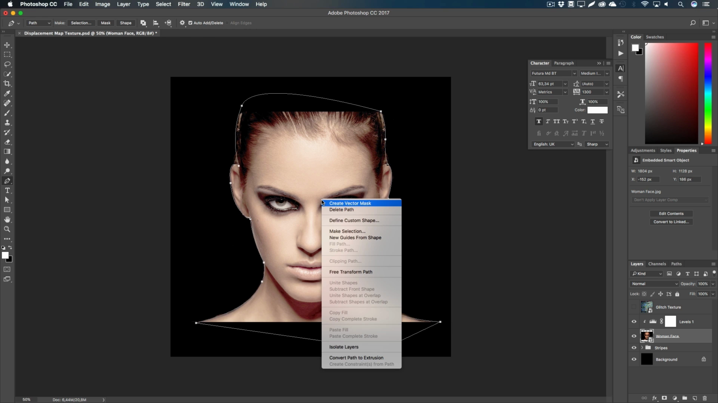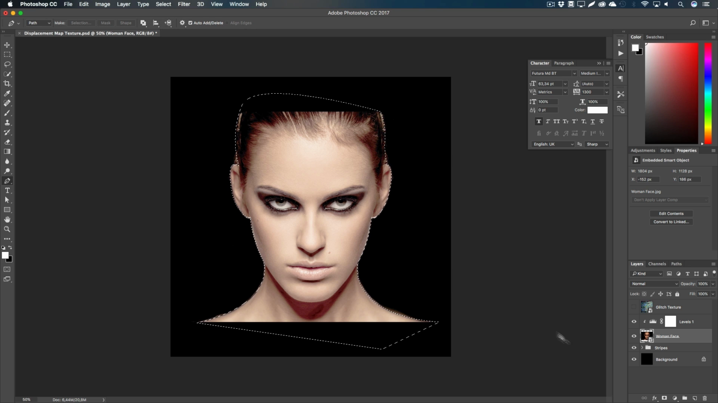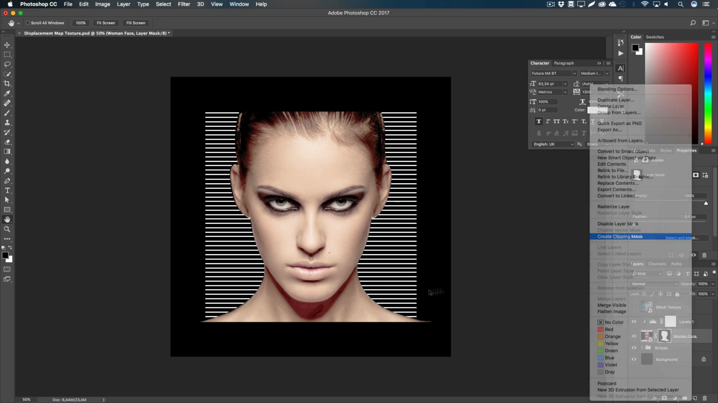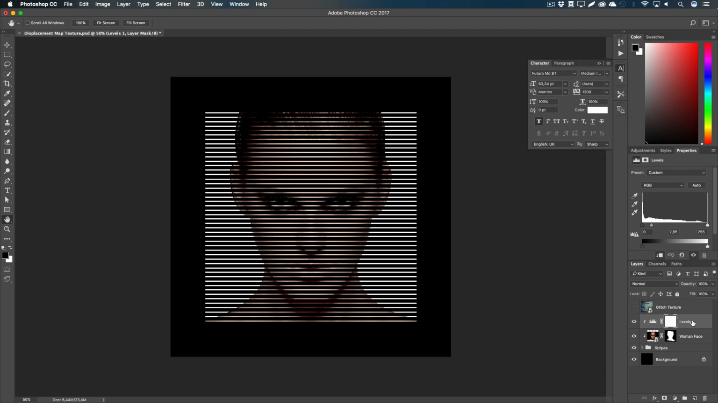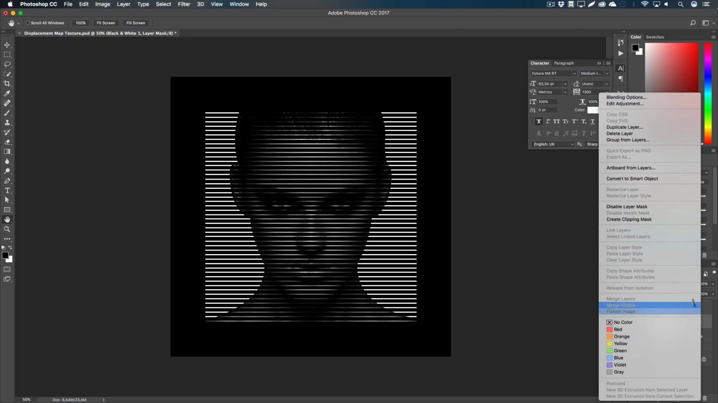Okay, once we're done with the pen tool, we can right click, make selection and leave everything as it is, 0 feather radius, and click on this clipping mask icon. And now you can see we actually have our stripes back again. If you now create a clipping mask and delete the levels again because we don't need it, you can see that we can see these stripes at the corner.